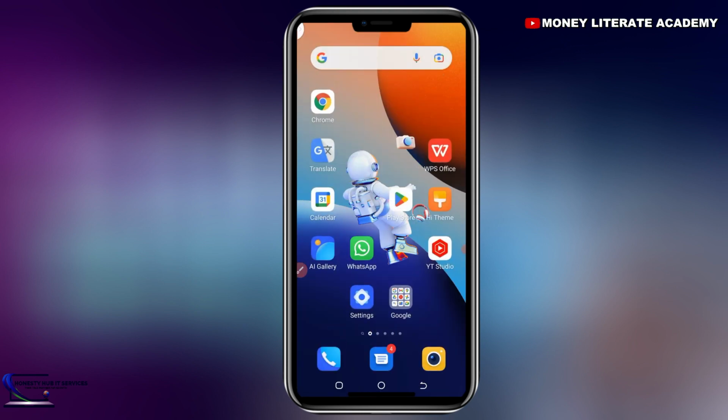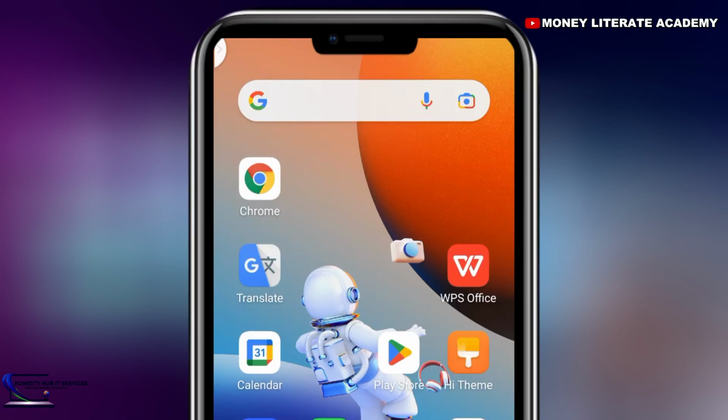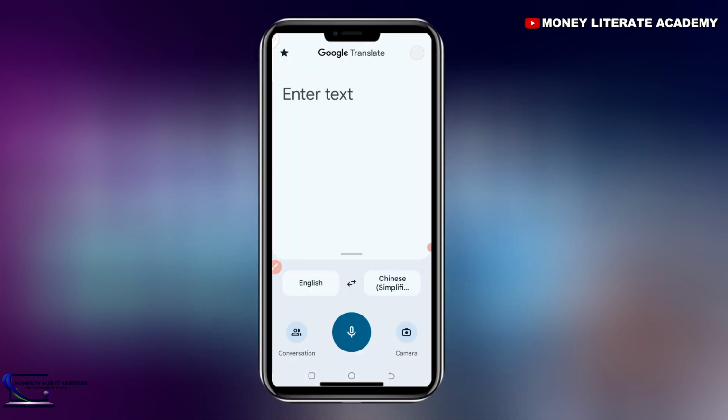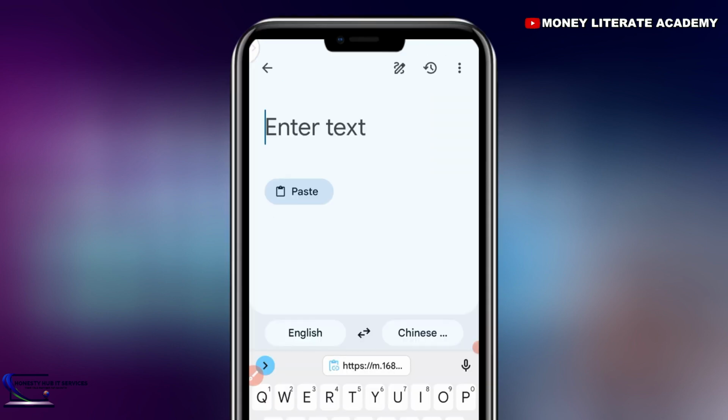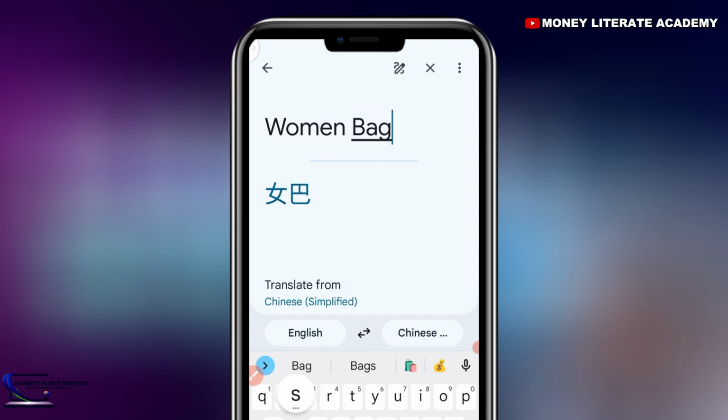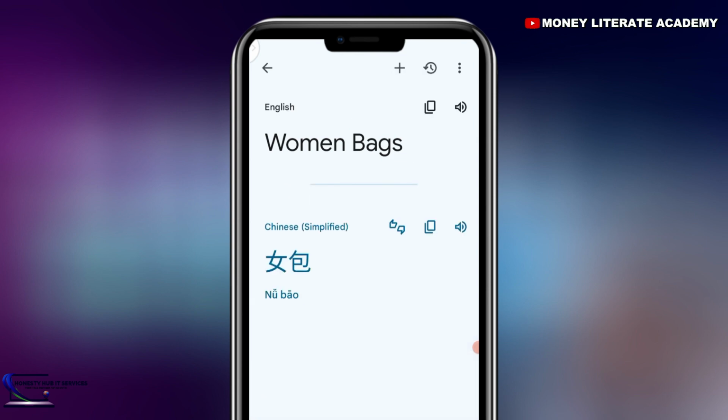First of all, I told you to download Google Translate. So you open your Google Translate. You know, 1688 is mainly for Chinese. So if you want it to give you good results, you translate the English into Chinese and then you go to the website and you search. So we are going to search, let me say, women bags. You see women bags, we have it in Chinese. This is the Chinese language.